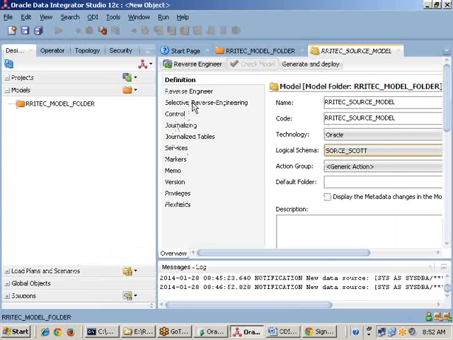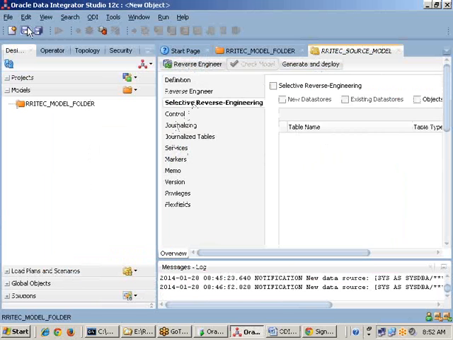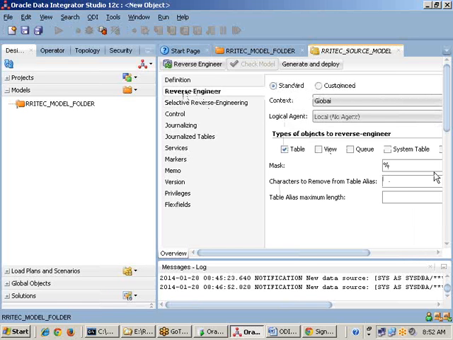At that moment you need to take help of reverse engineering. Select reverse engineering. We also need to provide one filter in the reverse engineering. What is the filter, sir? Suppose you are interested only in names starting with the letter E, then provide E percentage in the reverse engineering filter. Then go to the select reverse engineering.